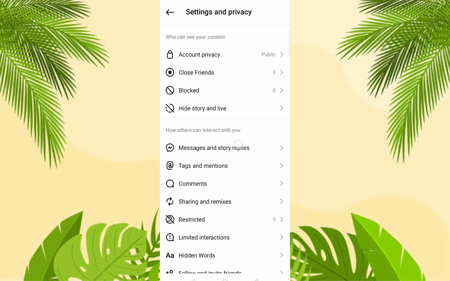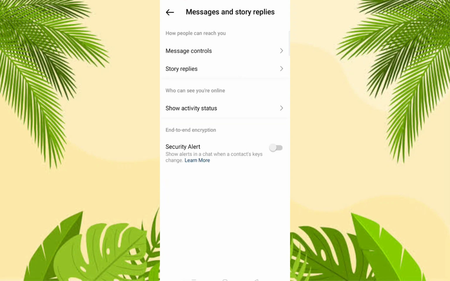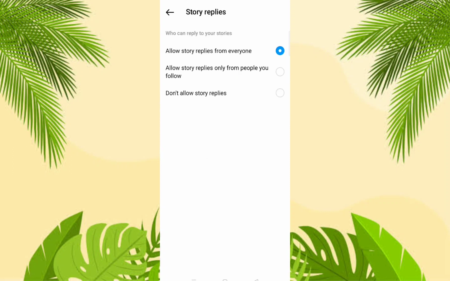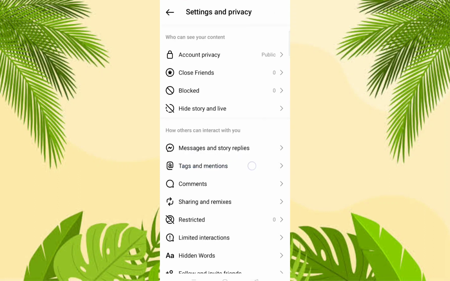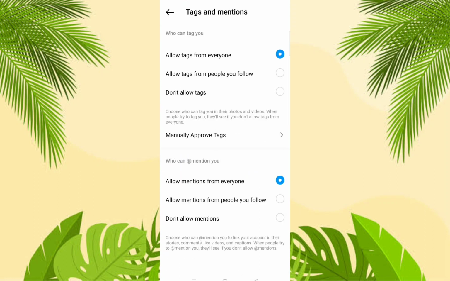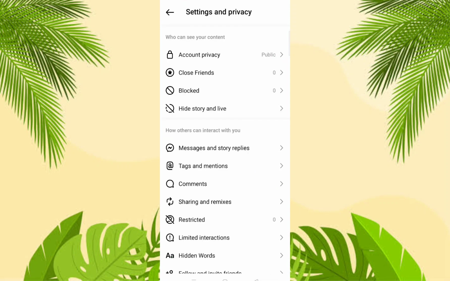Next, also scroll down for a bit and go to manage messages and story replies. So in here you can go to story replies, and in here you can allow story replies from everyone. So that would also allow them to share your stories. And also here from tags and mentions, always allow it for everyone to avoid restrictions.